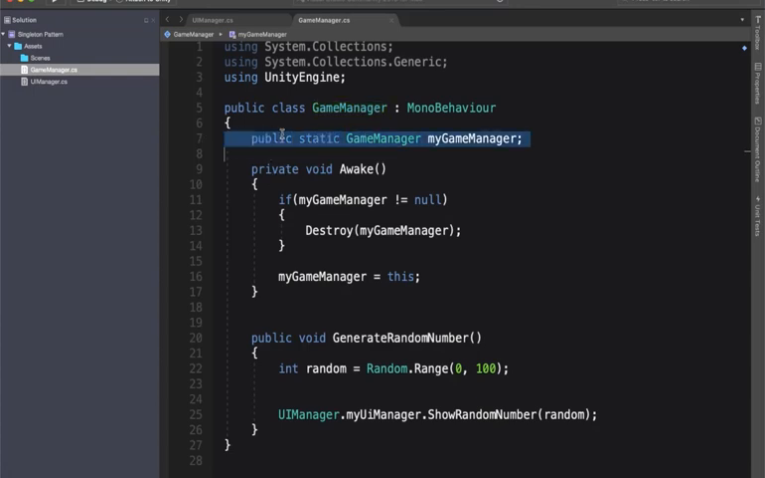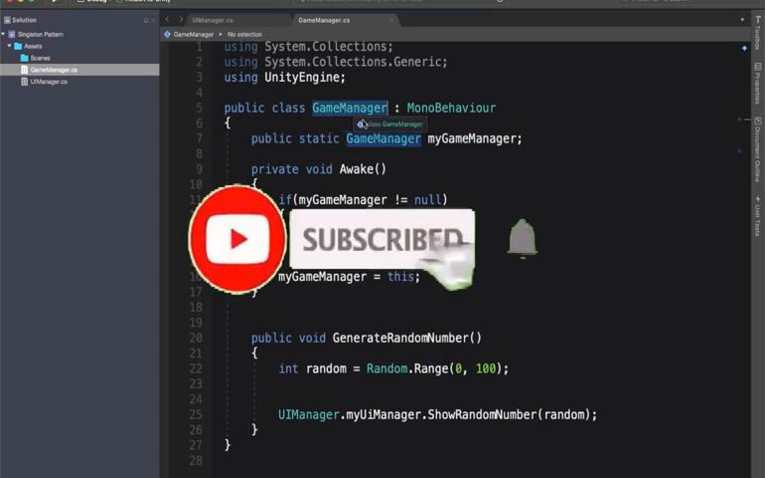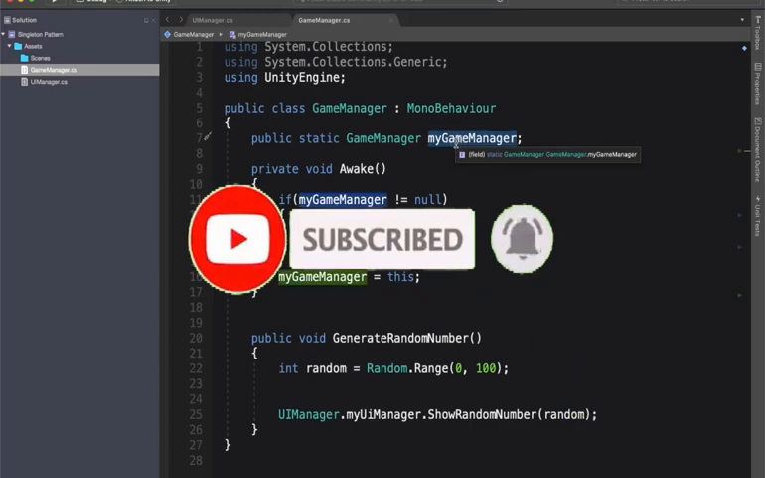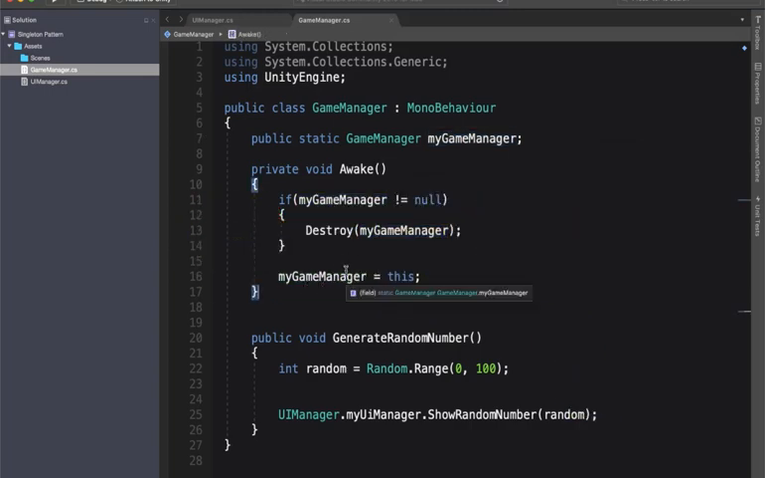Let's go through it once last time, what it is and how to implement the singleton pattern. The first thing is you will use a static variable, then you will use the class name and name it anything, and inside of awake you will do my game manager, or your variable name, equal to this. And for security purposes, we will destroy it if there is already an instance of the singleton.